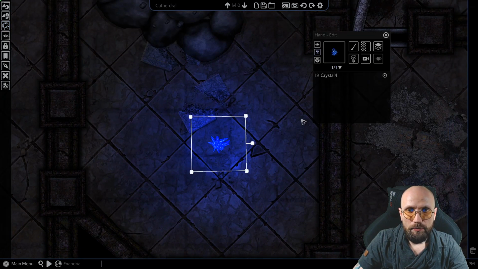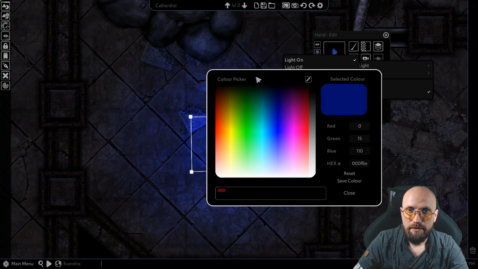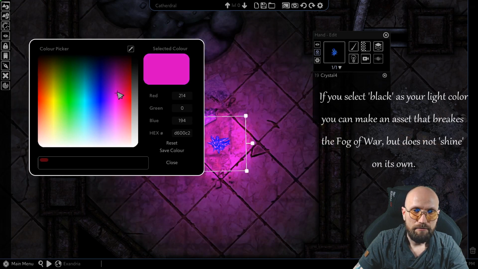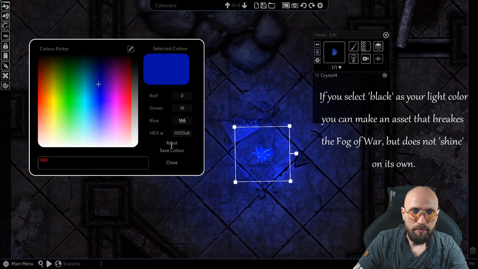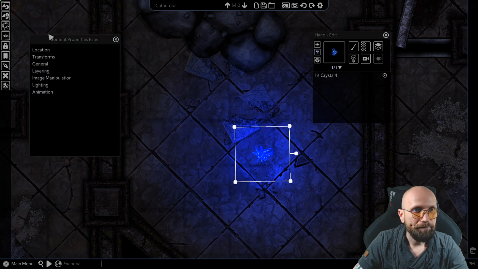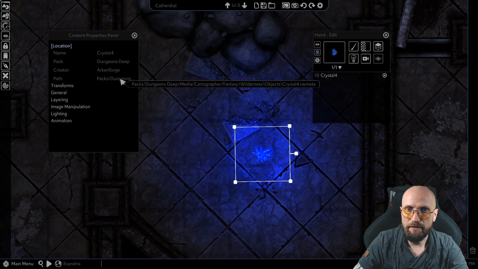Is there any other way in which you could set or check the light or how much light it gives or what color it has? You could obviously go into here and select the color like this, but since the crystal was blue, I decided for a blue shine. Now, the other way to do it is to go into your content properties panel on the left side over here. In the content properties panel, you have location, you have the name of the asset, the pack name, the creator, and the path in which it is located physically on your computer.